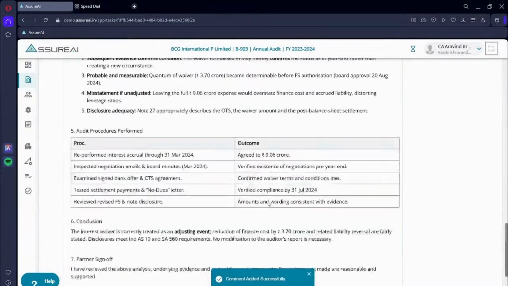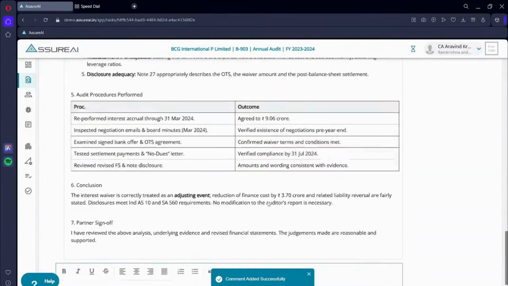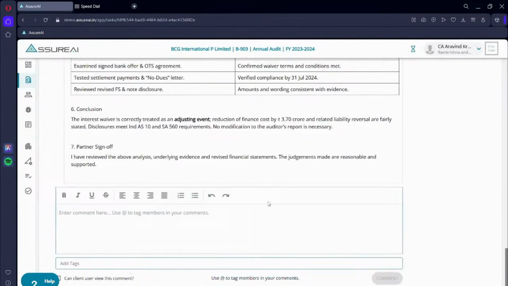Once the particular decision is taken, there is also a need to communicate it to the team members as well, which can also be done from within this comments and disclosure framework. For example, I just compiled a note for communicating this decision to the team members.